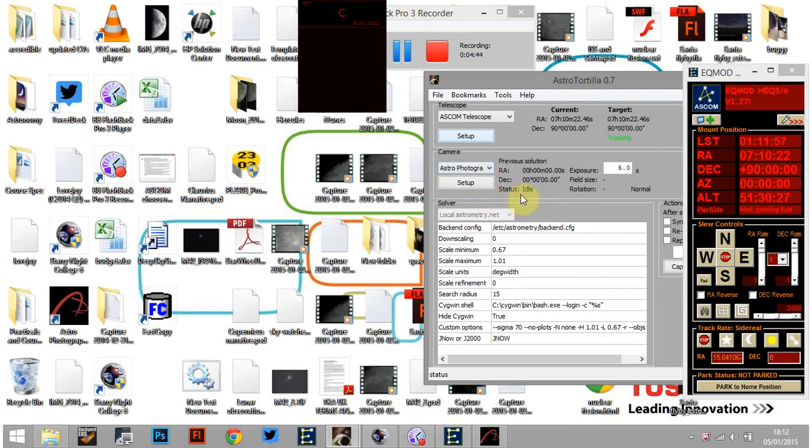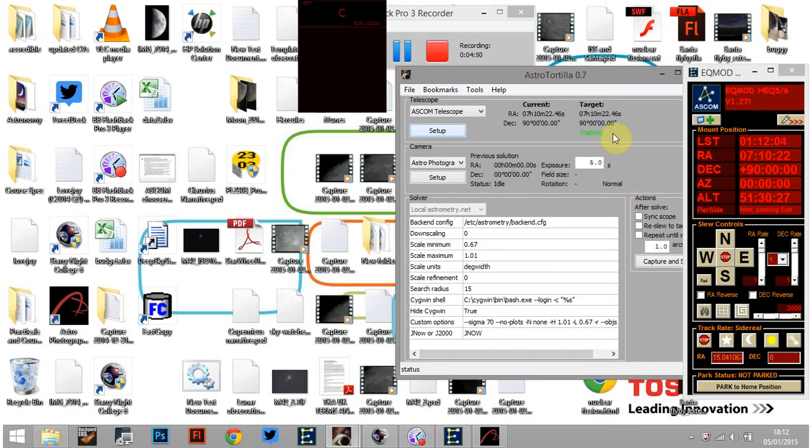So, now it says status of vitals. It means my camera's connected, but it's not doing anything at the moment. And it just says here that it's tracking where it was parked. But well, it's in park position at the moment. So what I'm going to do is just test it now.